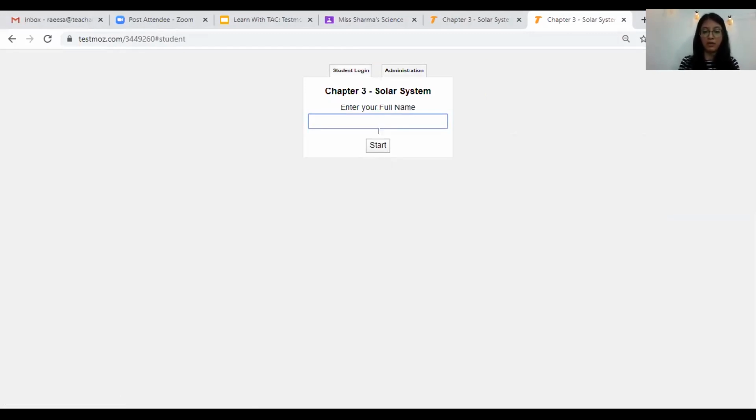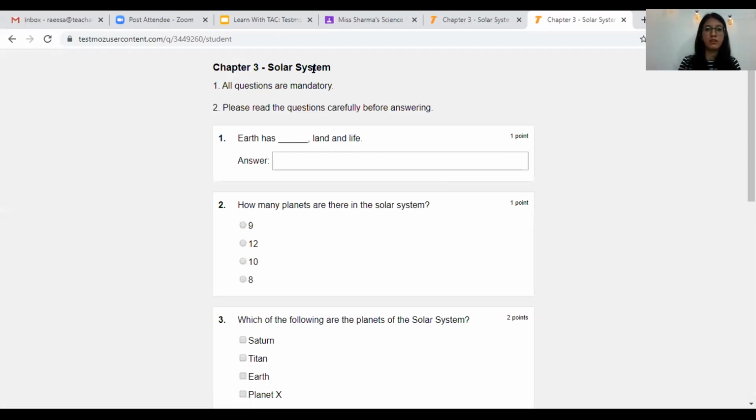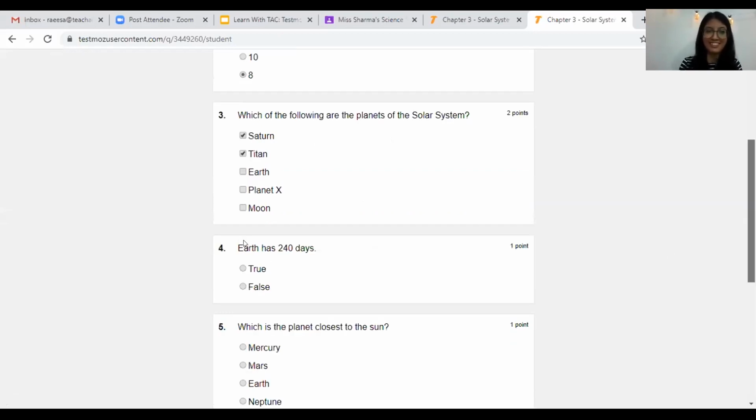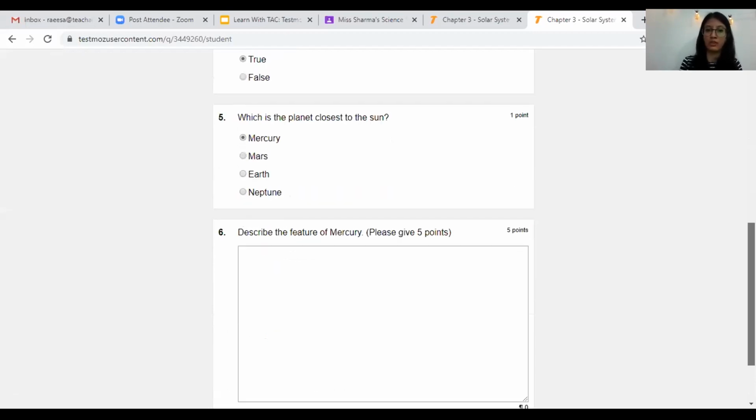I'll simply put in the full name and start the quiz. Now here I have my chapter name and my question. I'll start answering. Of course, I'm going to answer a little quickly because I know these questions. And I'm selecting random answers just so that I can show you what the pattern looks like. Here, the students are simply going to type the correct answer.